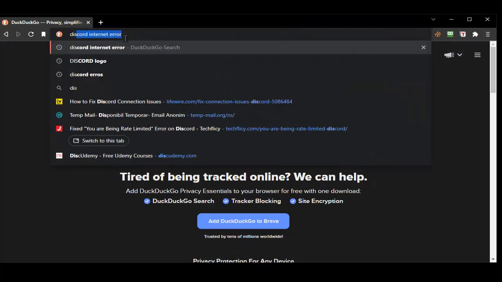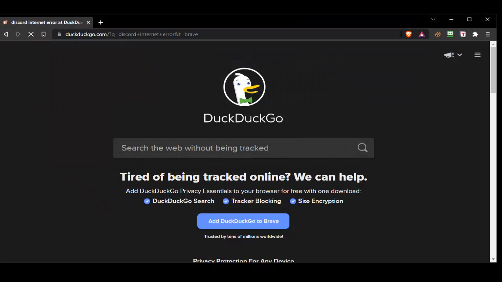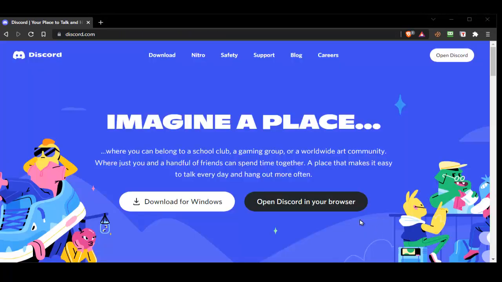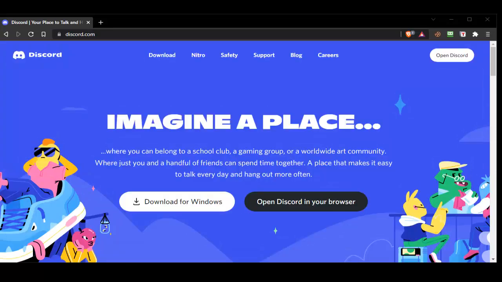Now what you need to do is to search for Discord. Log into your Discord account and try to perform the same actions you were blocked from earlier.